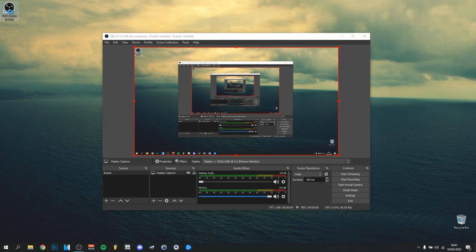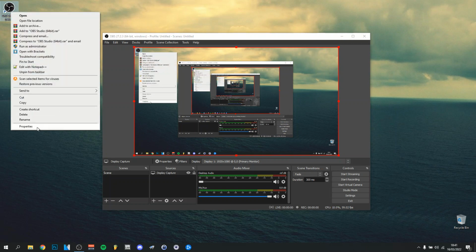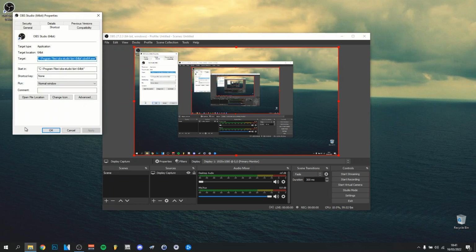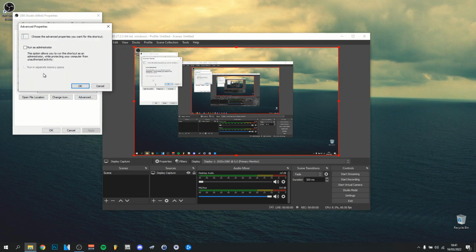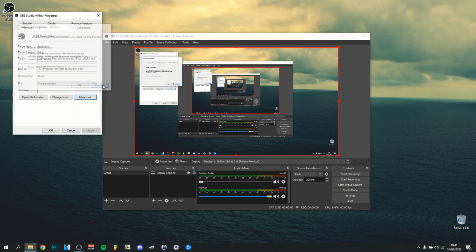So if I go to the application of OBS and right click, I'm going to go ahead and do properties. Click on advanced. And while in advanced here, you click run as administrator. So you need to be sure that that one is checked. And then you have to click OK.